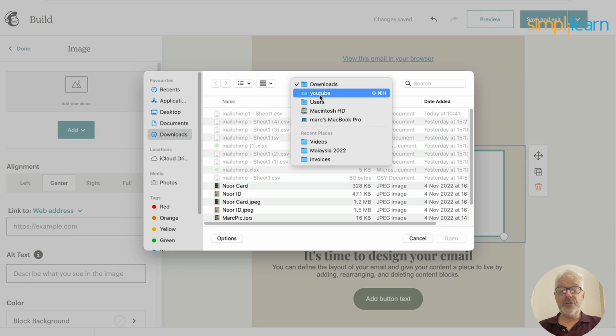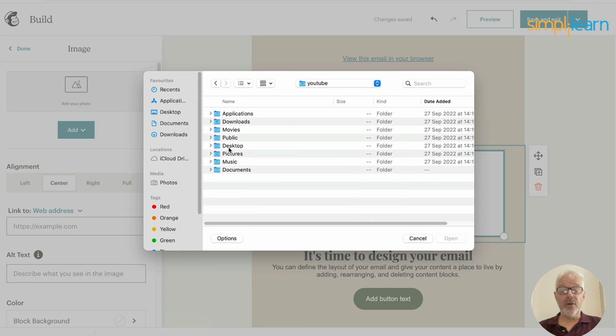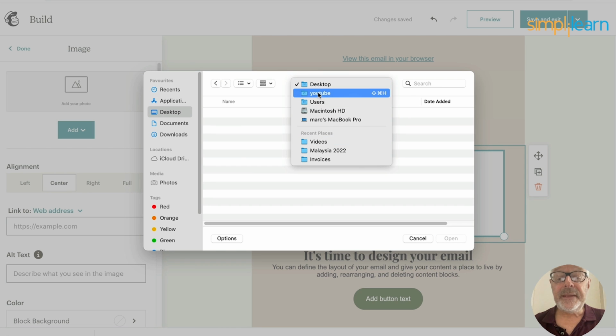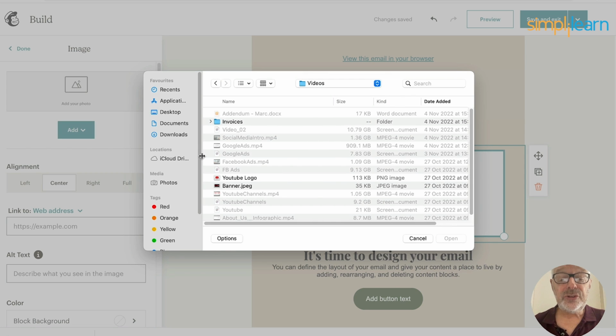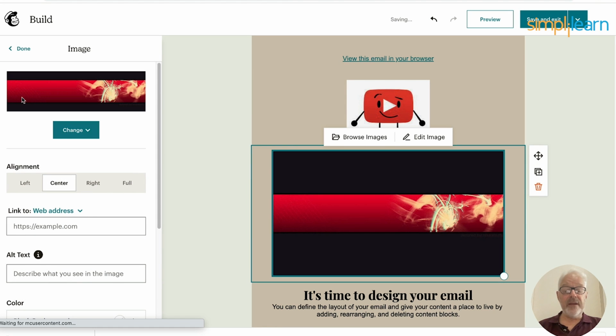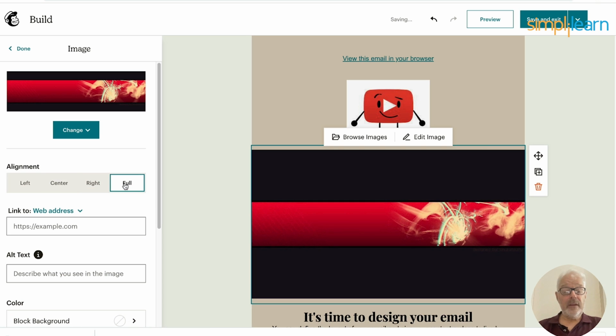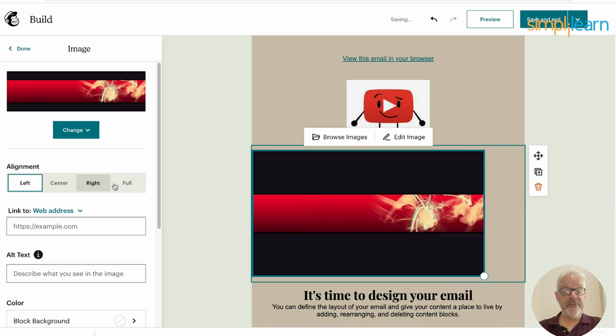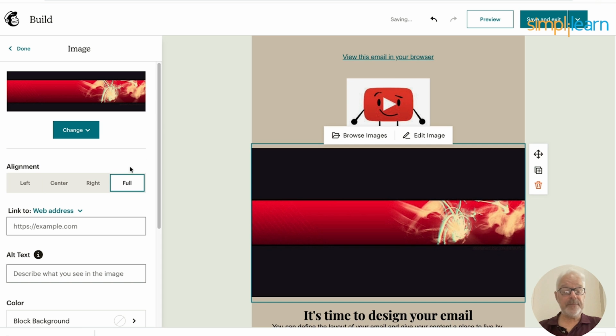If I go to my YouTube, I thought I had an image somewhere here, videos, banner. So here I've added a banner as an image. I can align it left, center, right, full. I can just align it to the right, I can align it to the center, left. I'm going to do a full alignment, okay?